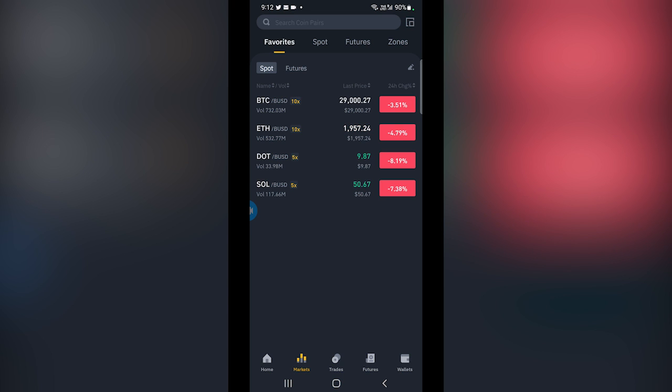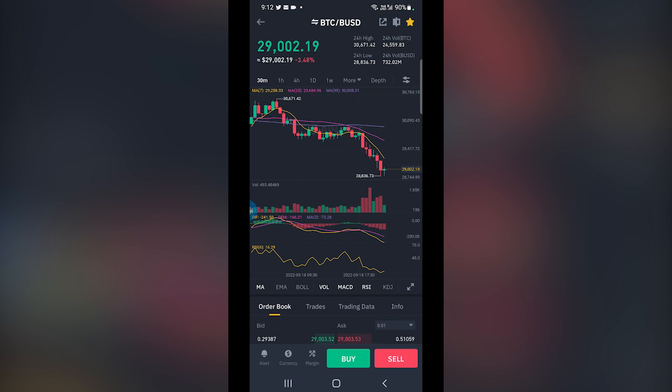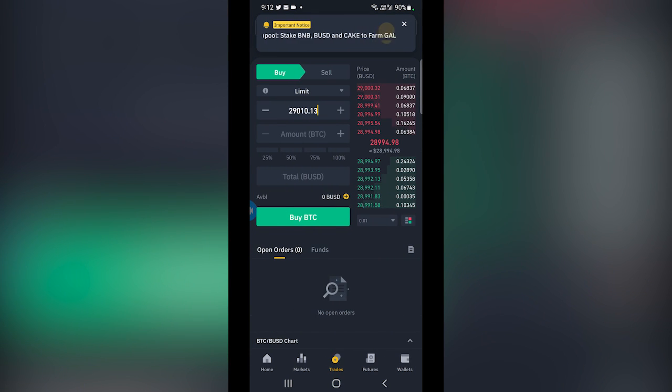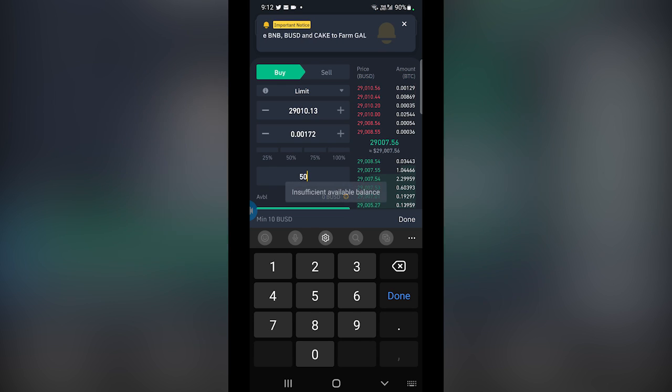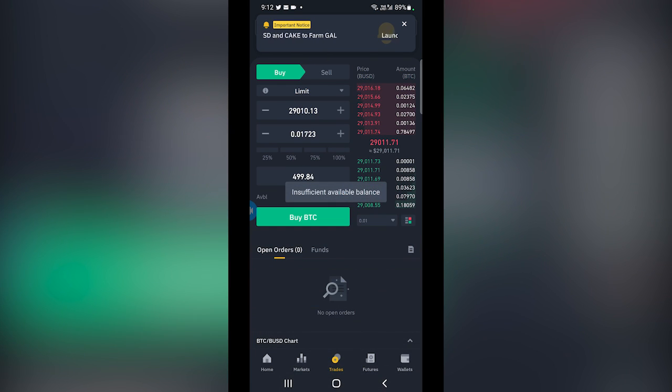Now after you have bought the BUSD, you go to markets, then you choose your favorite coin which you want to buy. Here BTC per BUSD, okay. Then press on buy, and suppose you want to buy 500 BUSD worth of BTC. Then just click on buy BTC. Right now it's insufficient.